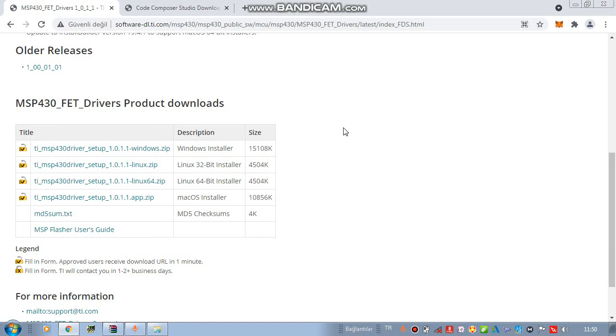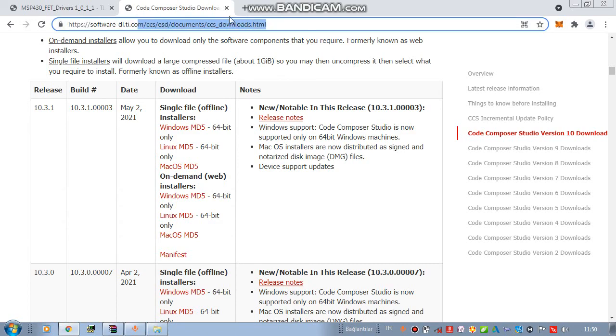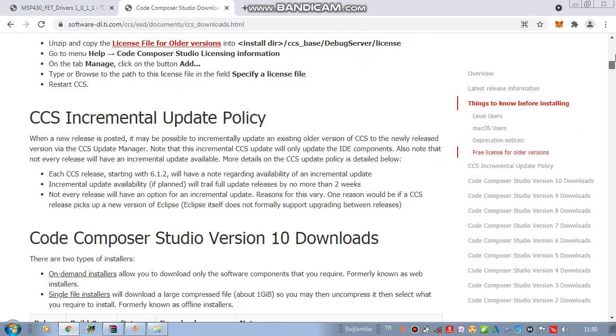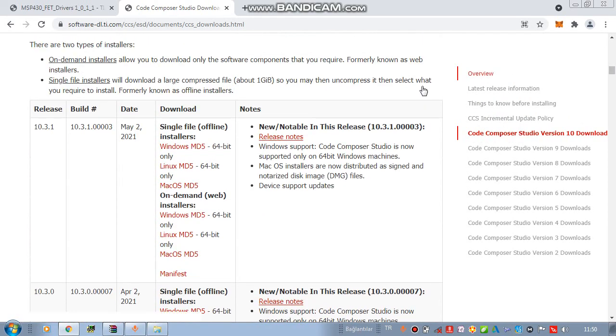Now you need a platform to code your microcontroller, and Texas Instruments generally use Code Composer Studio. Again, for this I will share a link directly. You can click this link and come to this page, go below. You will see different versions of this Code Composer Studio. Some of them are not supported by 32-bit. Some of them are supported. For this, you need to check. For example, the latest versions are not supported by 32-bit. You can only use them with 64-bit.